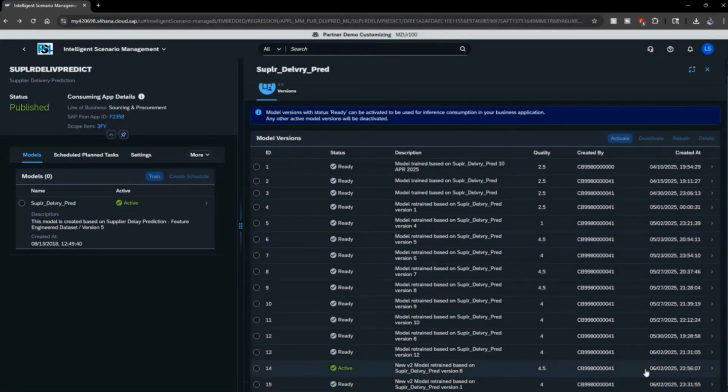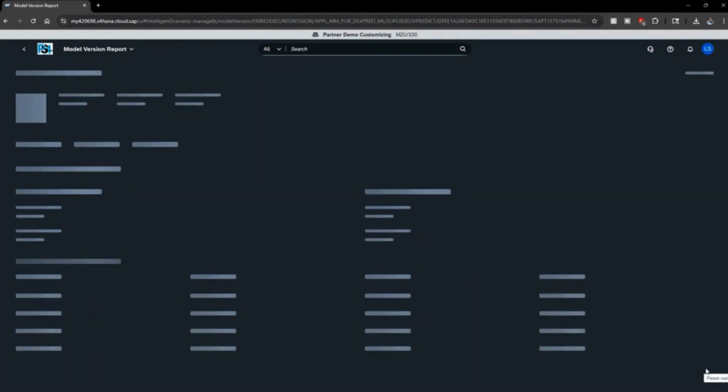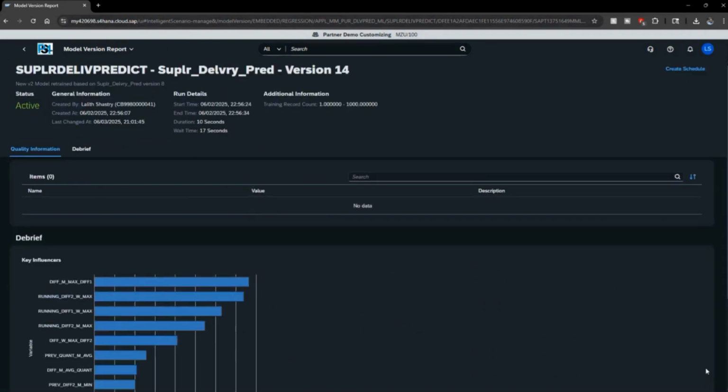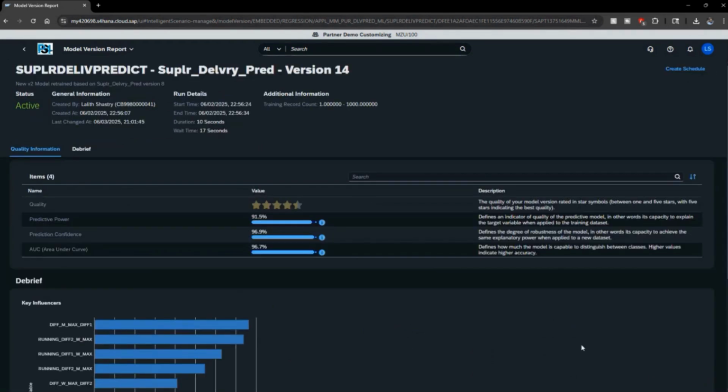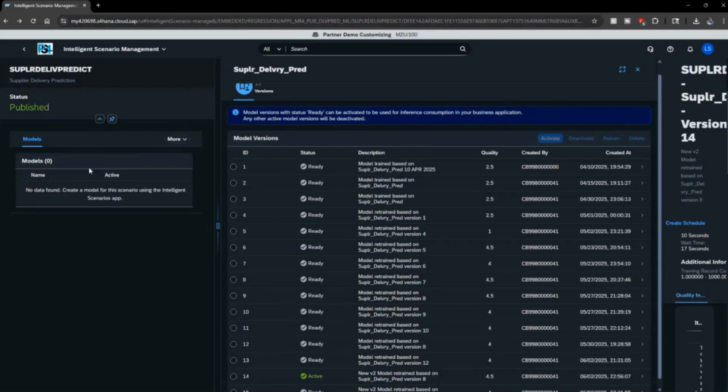This retraining is something done on your end, and I will show you how to do this shortly. But as we can see, a model of quality 4.5 has a high predictive power of 91.5%, prediction confidence of 96.9%, and area under the curve is 96.7%. So how do we train these models?